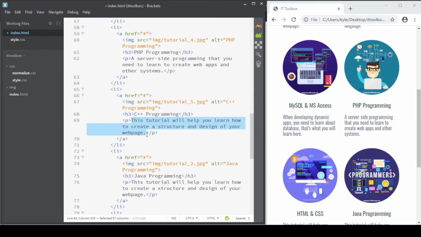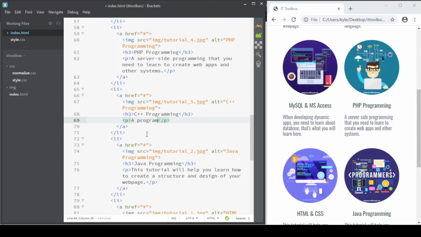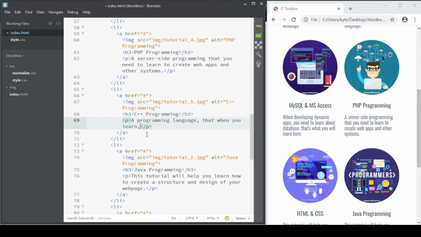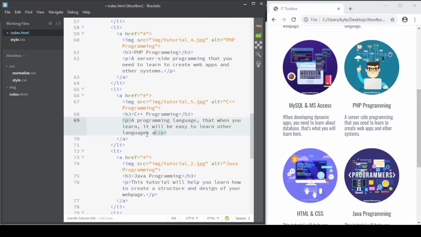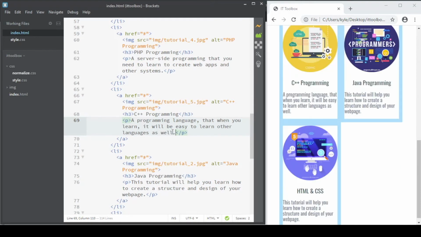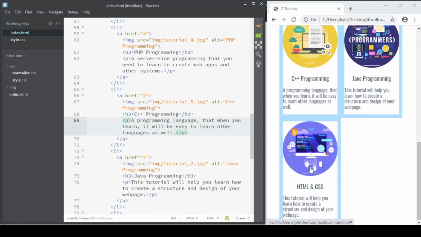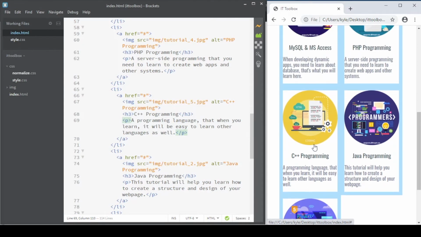So for the paragraph tag, we have a programming language, comma, that when you learn, it will be easy to learn other languages as well. So save and preview. So again, these pictures or images are from freepik.com. So credits to their website, www.freepik.com.